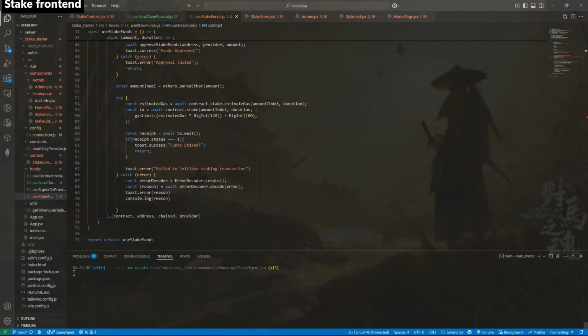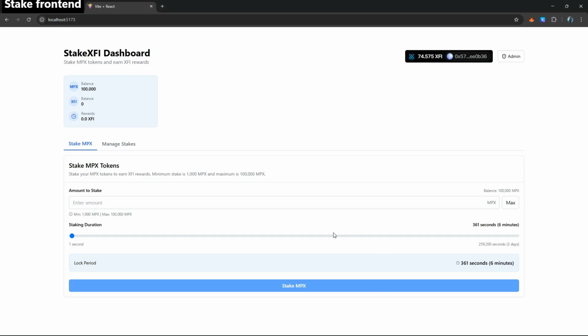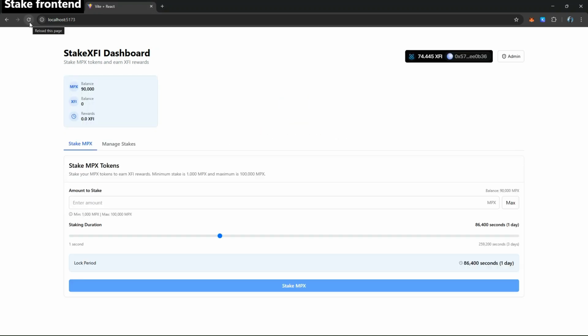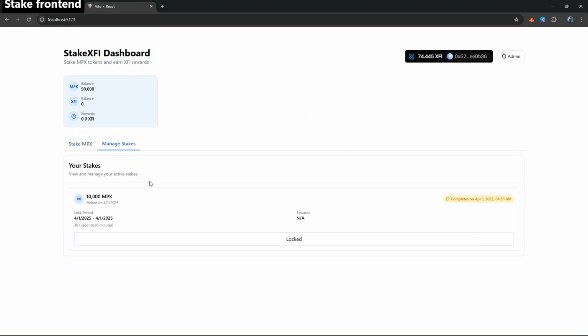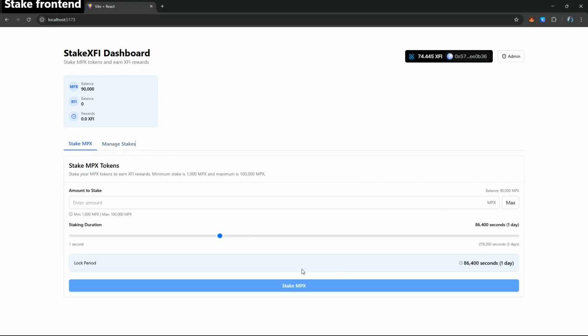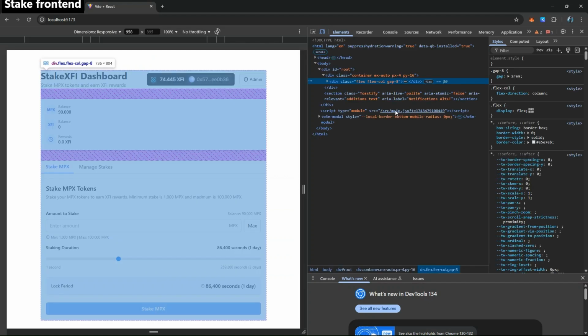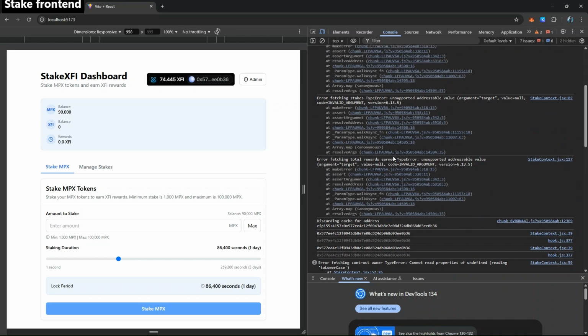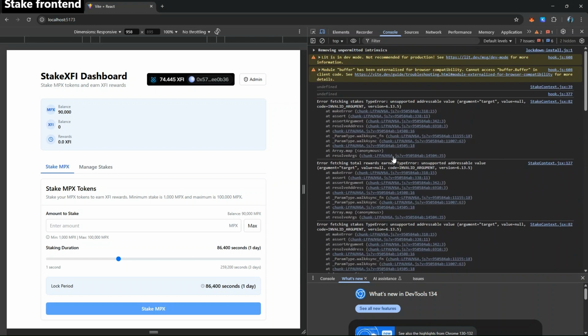Okay, so back to this. Since we have stakes, we can now check the stakes of this person, and we are still having issues with our stakes displaying. Okay, now you can see our stake is displaying. All right, so we now have a stake of this thing. Now we can go back to MPX. Let's inspect. Okay, we are good to go.